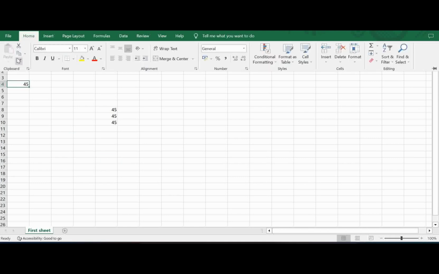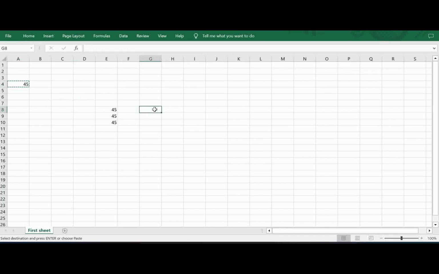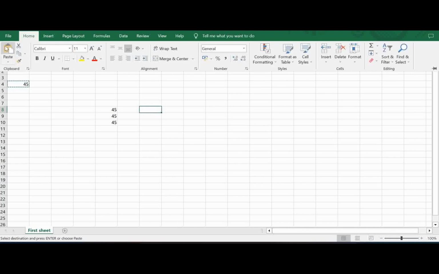Go to home. You have an option here, cut. When you click on this option, what actually happens is the cell which you have selected, it can be one single cell or it can be a range of cells. All the contents which you have selected, when you click on this option called cut, it removes the selection and puts it in the clipboard. Now let me try to paste it here in this particular location of G8. I select this destination cell, go to home again and then say paste.